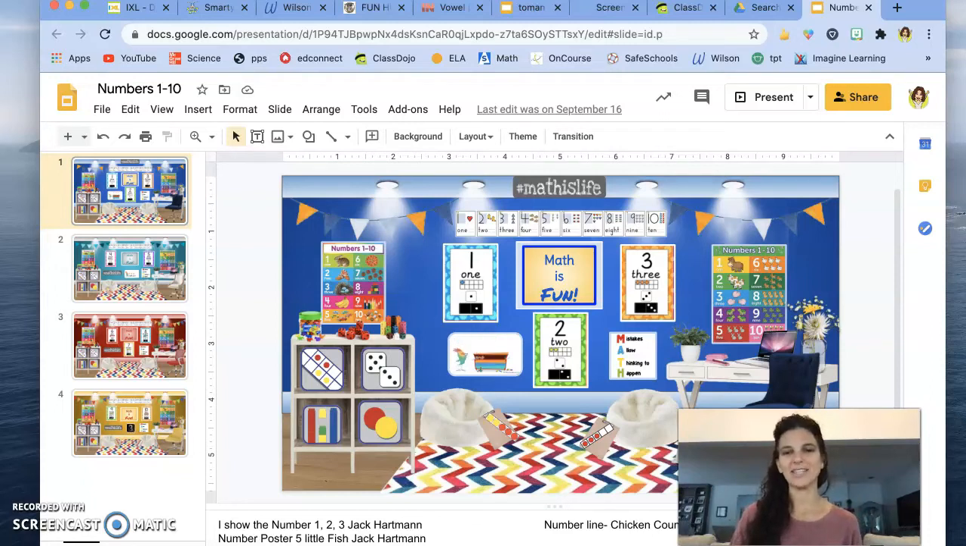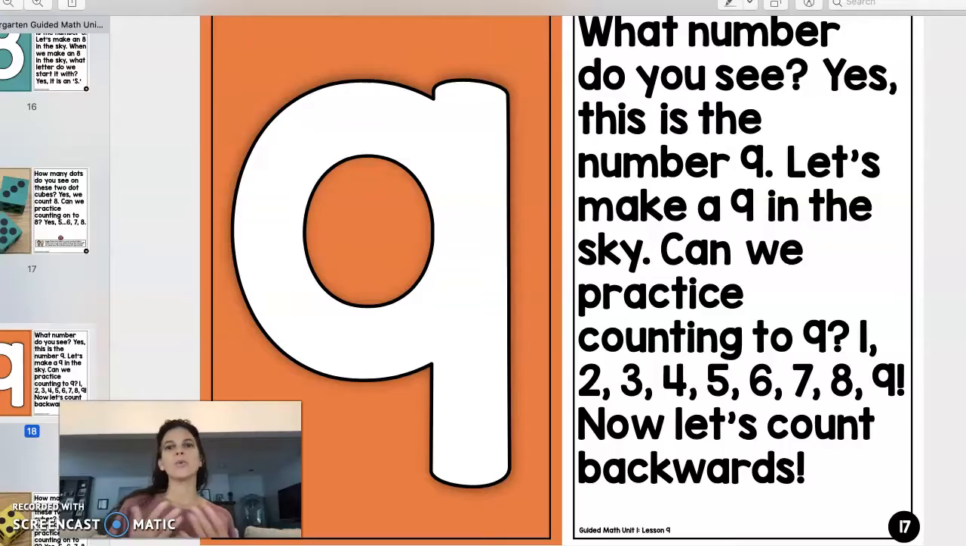It's Mrs. Toman. It's now time for math, where we're going to learn about numbers and counting. Let's get started. What number do you see? Yes, this is the number 9. Let's make a 9 in the sky. The circle and the line.